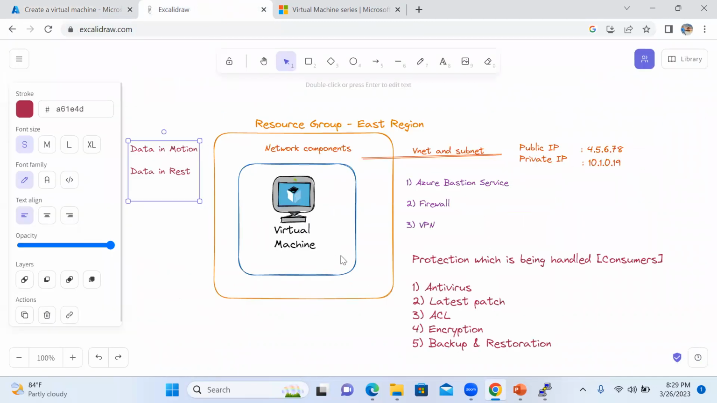So what we are trying to do now, first of all we will be doing the practical for Azure Bastion service. Now while we do the practical, let's also understand the theoretical part of Bastion service. Till now, any questions, guys? No. Okay, 1 minute, let me have a sip of water.